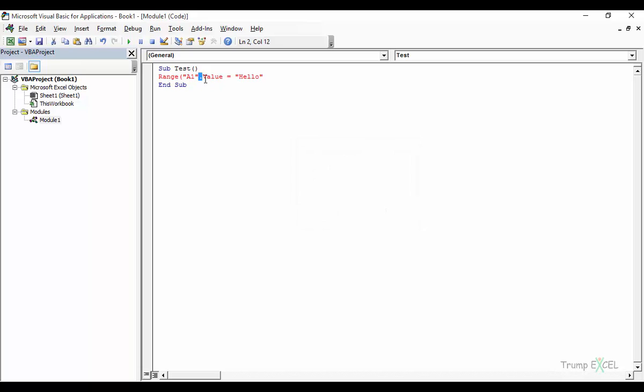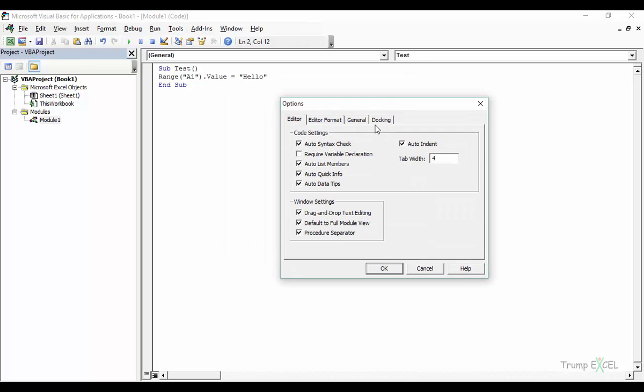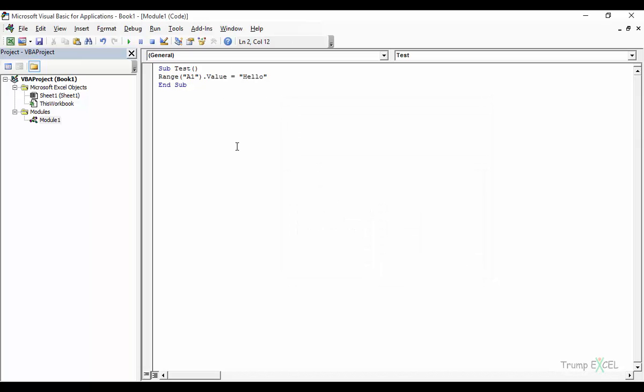So to do that, let me first change this. Let me put that round bracket. I would go to Tools, Options, and here I would uncheck Auto Syntax Check. And when I uncheck this and click OK, let's see what happens. I close this, I remove the round bracket, and I click somewhere else. The line gets highlighted in a different color, but there is no pop-up. So if you are someone who has been doing VBA coding and you're okay with not showing a pop-up in case of an error, then you can use this setting.